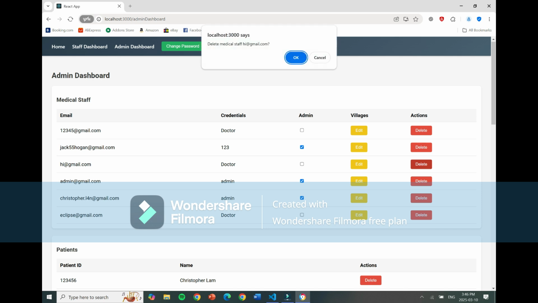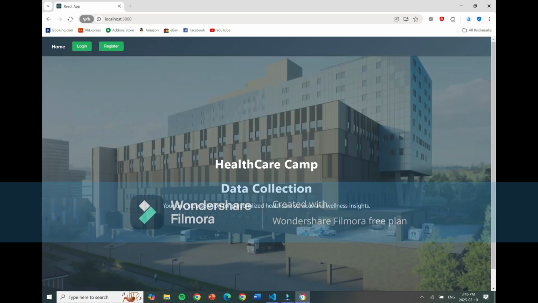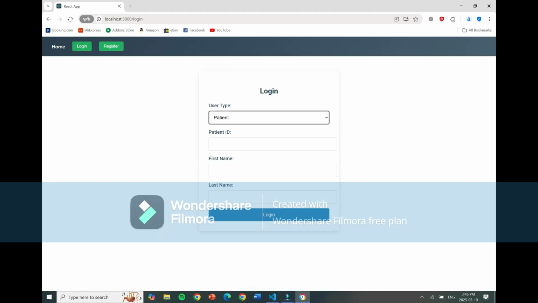So get rid of hi, yes, and oh, there's a local error. I'll be able to fix that, and we'll have that back and running. But now if we log out, we could finally log in as a patient, as I want to show you the patient. So for example, a patient ID would be 123456. We can have the first name as Christopher, the last name as Lamb, and we can log in.